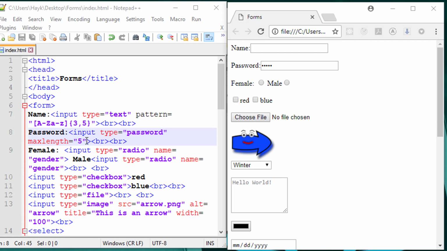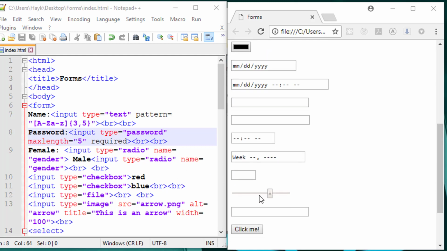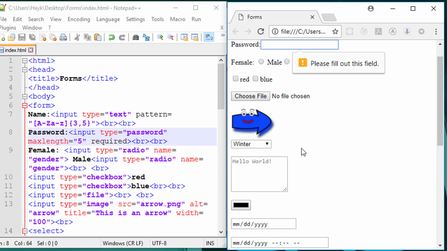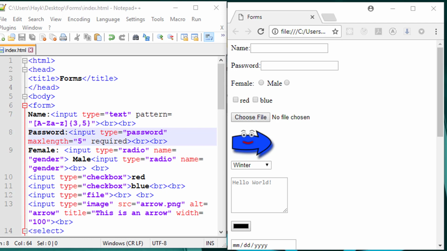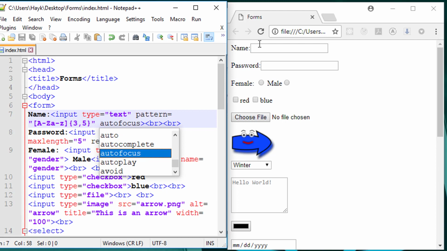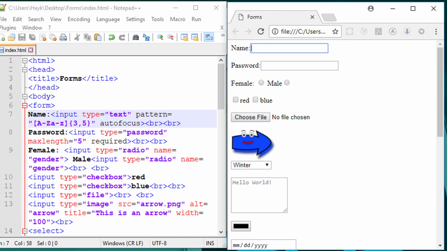We can also add the required attribute. This means that an input field must be filled out before submitting the form. Let's click on submit. Then it shows up that please fill out the field. We can use the autofocus attribute to specify that an input element should automatically get focused when the page loads. Write in the input type text autofocus, then refresh our page. As you see, the input type name automatically got focused.